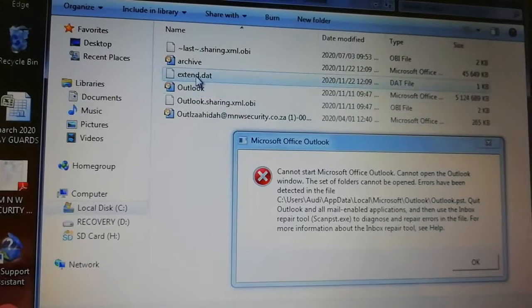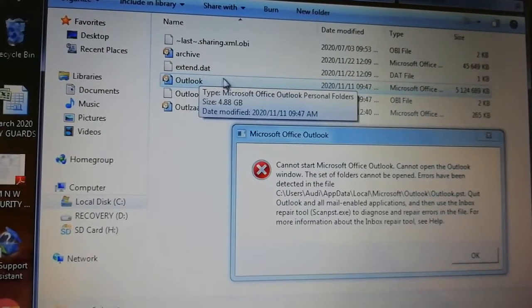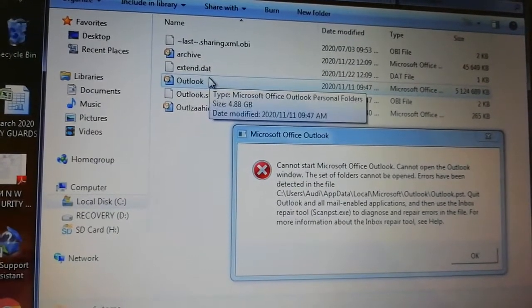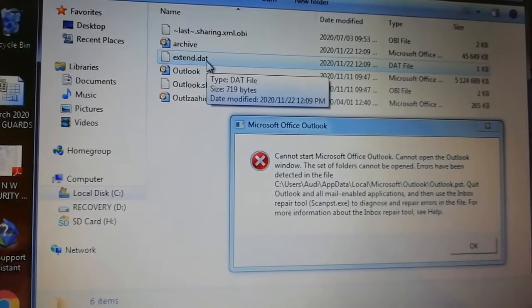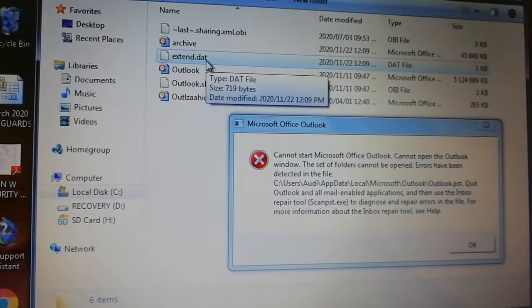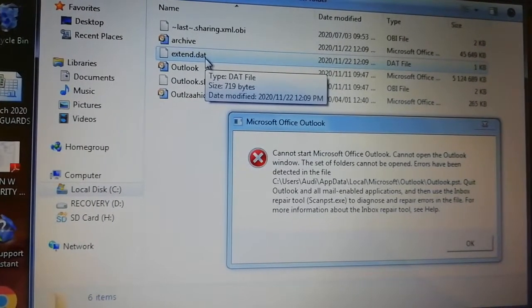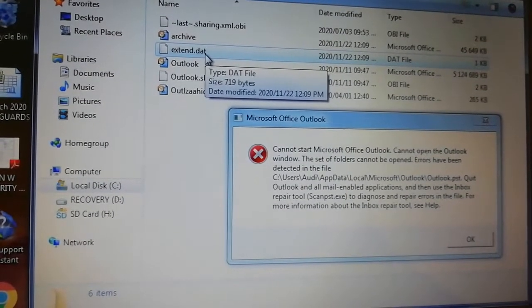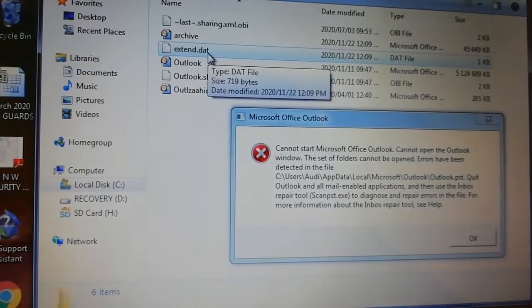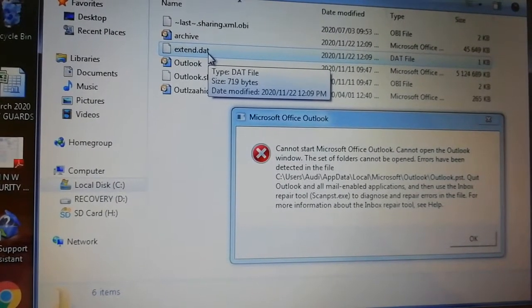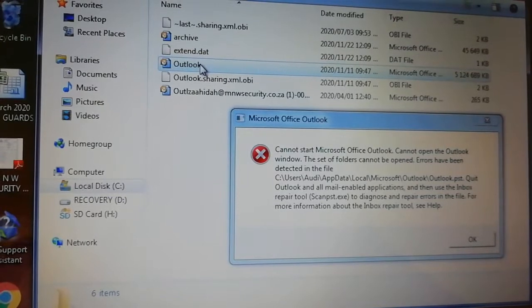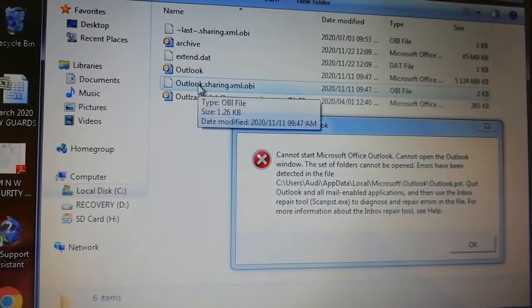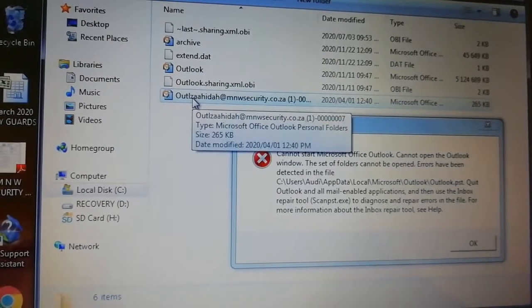Then this is the thing they talk about, Outlook. What file is that? Outlook PST. Okay, let's see. We don't see any Outlook PST. Outlook personal folder. We are in here, but we can't see that.